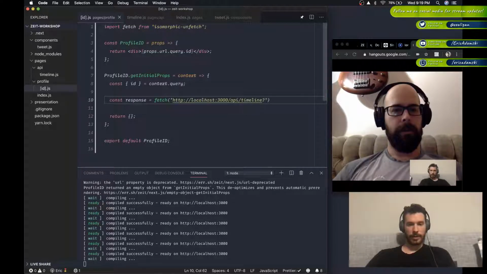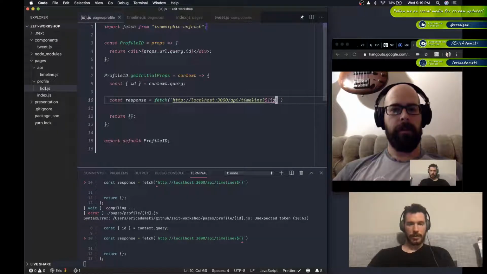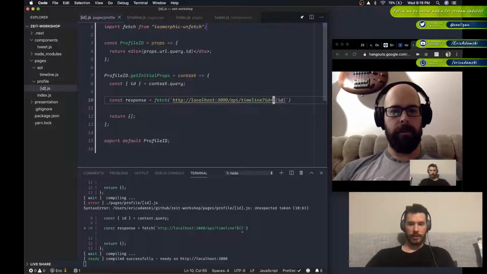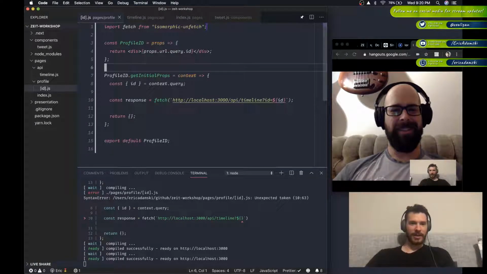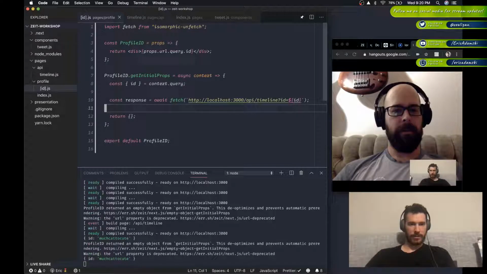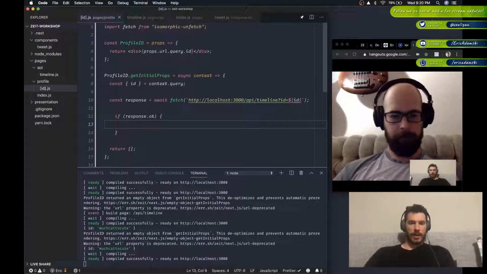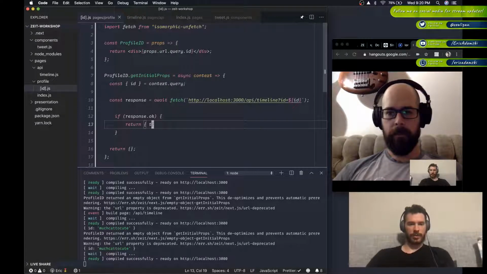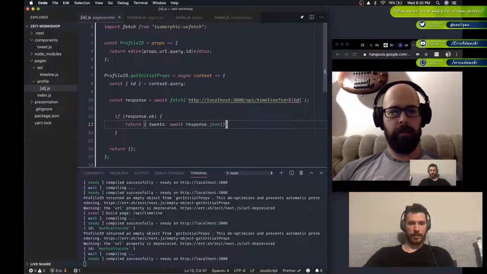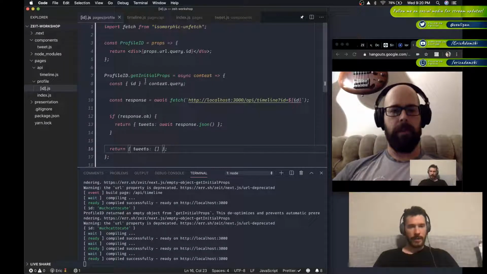API/timeline. And we'll toss in that query parameter, ID equals ID. And we'll make it async. Await. And then some super simple check, like if response is not okay, then we're going to return. I guess it's just going to be called tweets, right? Tweets: await response.json. I'm not sure you can return empty things. It's an empty list otherwise. Okay.